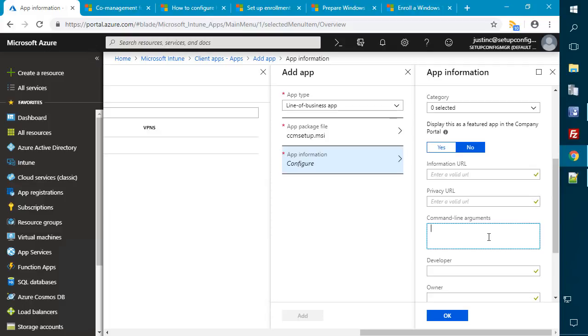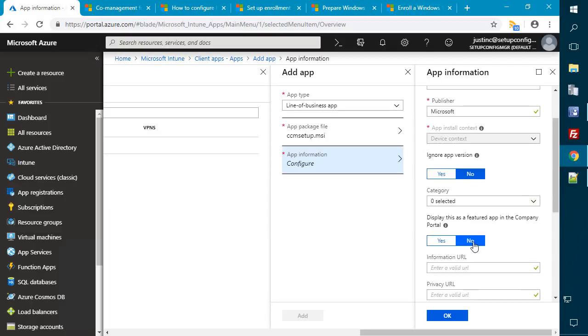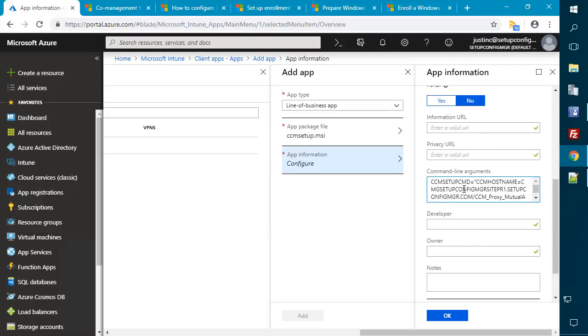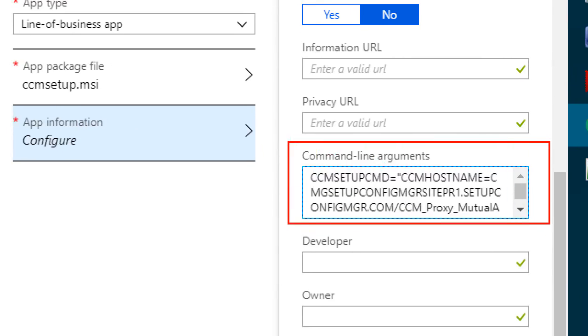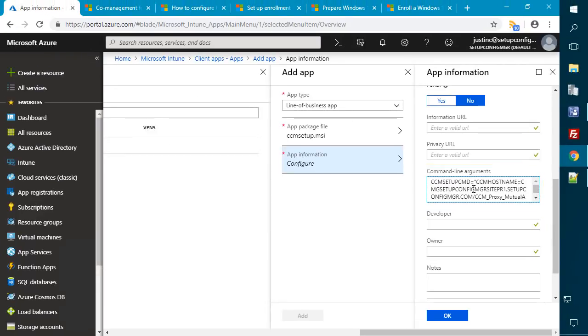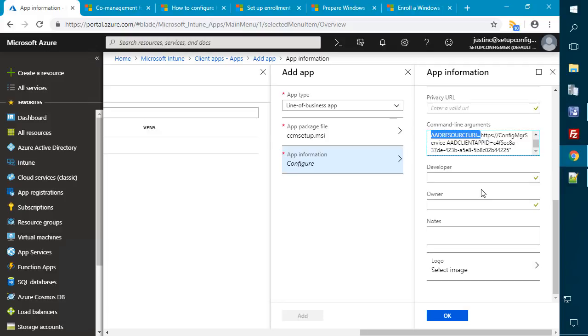Command line argument. So this is the important part here. This is where we're adding in all the details that we copied when we went through and configured co-management. Now, I'll include the resources that explain what each of these settings are, but basically this is pointing out to our CMG server, our CMG MP, our Azure resource that we added within the CMG demo. But this is all going to be covered within one of the resources I give.